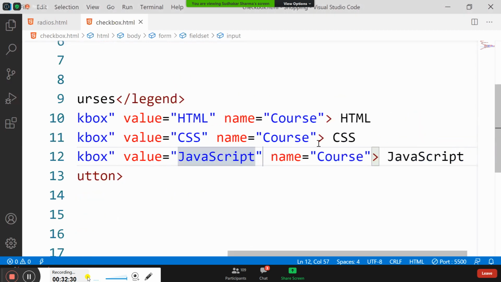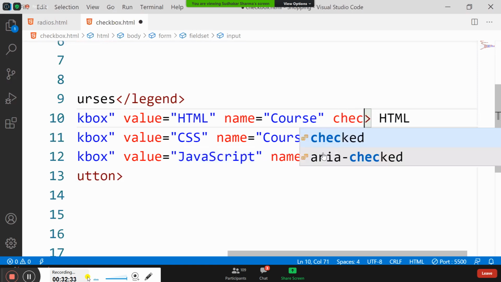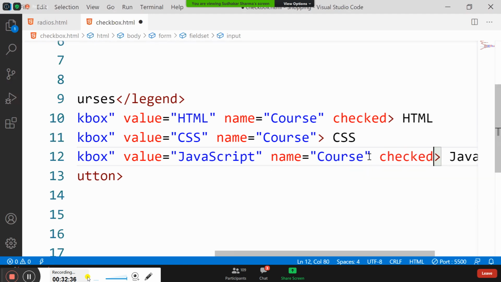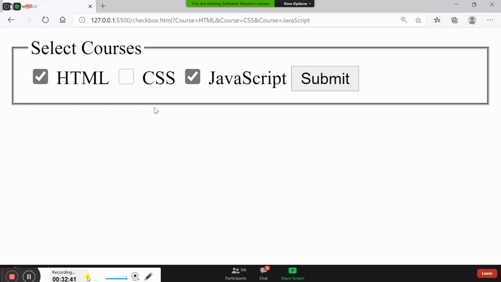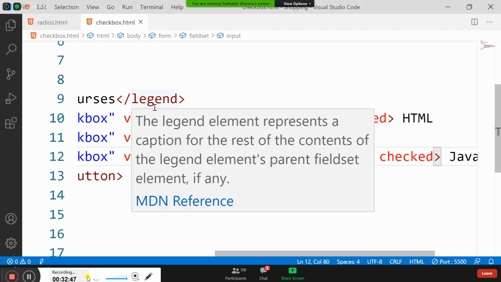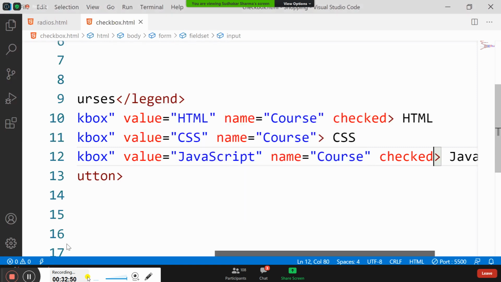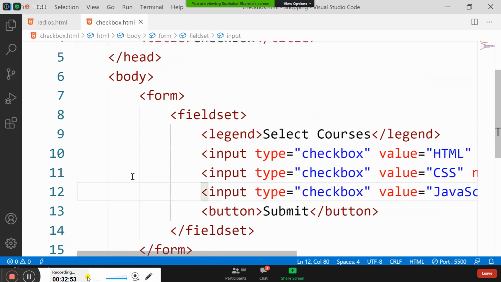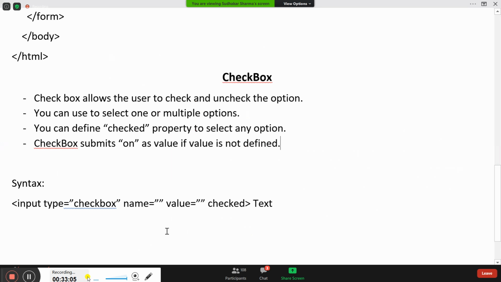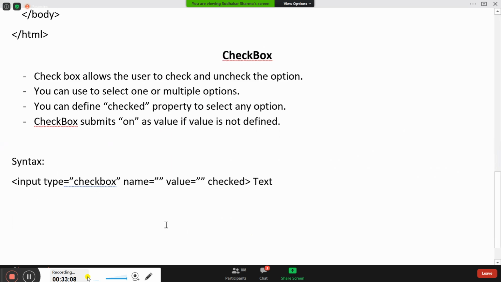By default, if I want anyone to be selected, I can use checked. You can use checked for more than one, because it allows multiple, so they are selected by default. So basically, the properties are used in this way. You can use a checkbox to select one or select multiple, and you can manage that by configuring the behavior in this way.